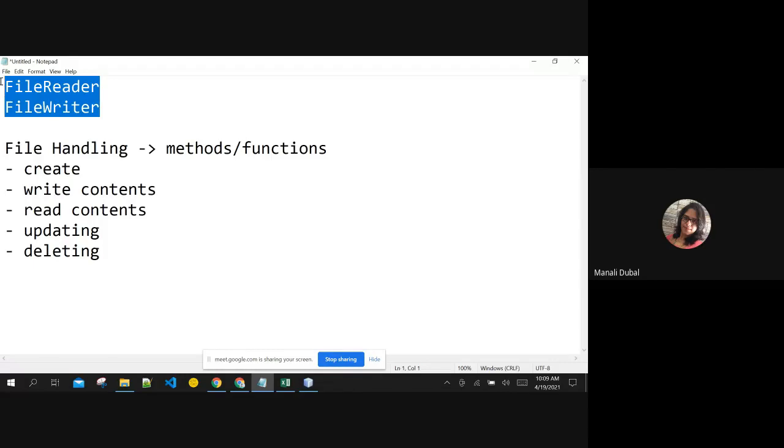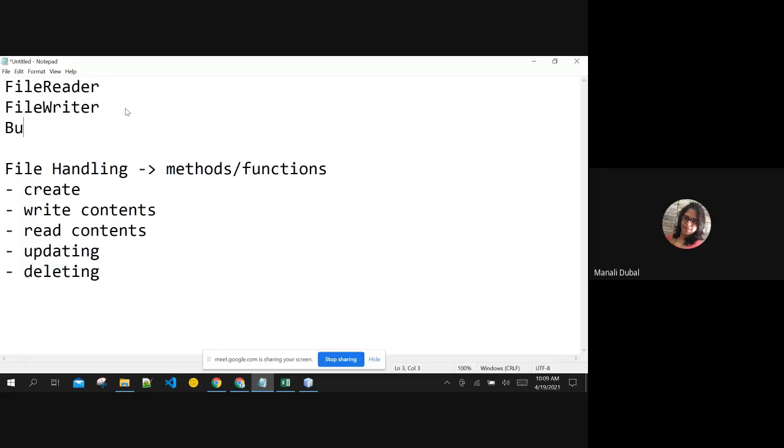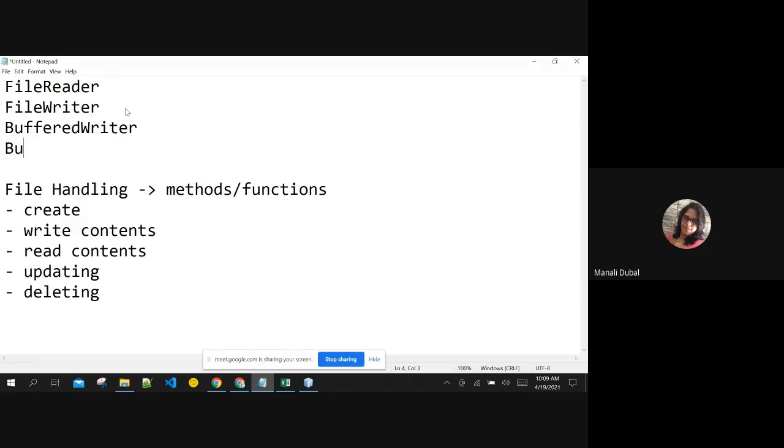Okay. We can do these many operations on a file using the reader and writer classes, using FileReader and FileWriter, and you can also use different classes such as BufferedWriter, which we are going to see today itself. BufferedWriter is for writing to files, and BufferedReader is for reading data from the file. What file handling means is that it gives you certain mechanisms, certain methods, with which you can create a file, delete a file, write and read the contents of the file, and also update the contents of the file.